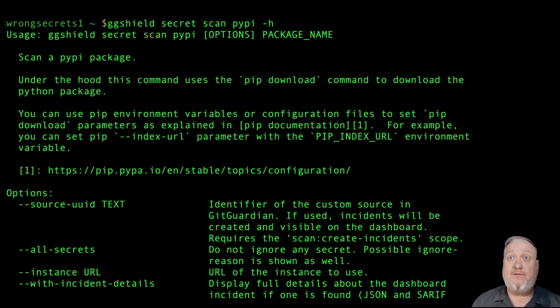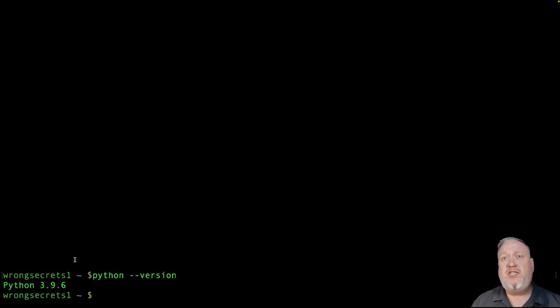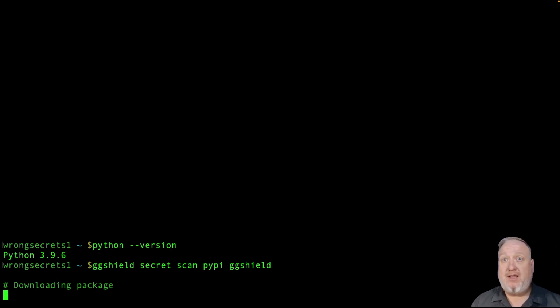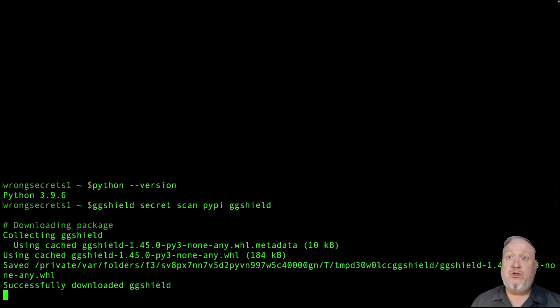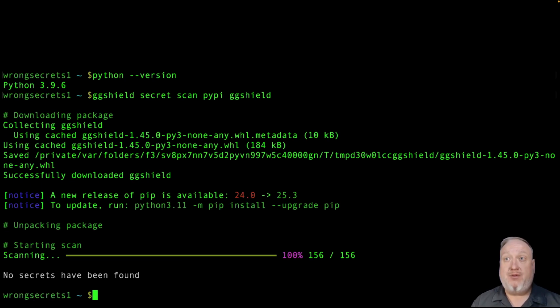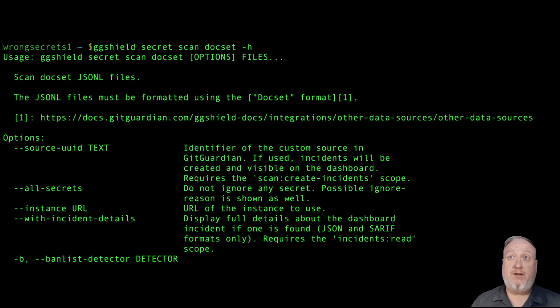ggshield can natively scan for packages from PyPI, the Python package manager. ggshield secret scan PyPI and then list the package name will, under the hood, use the pip download command to download the Python package. This is a good way to stop dependencies with embedded plaintext secrets from getting into production. And for teams working with structured data via JSONL files, ggshield offers a docset scan option. Just ggshield secret scan docset and then a path to the file.